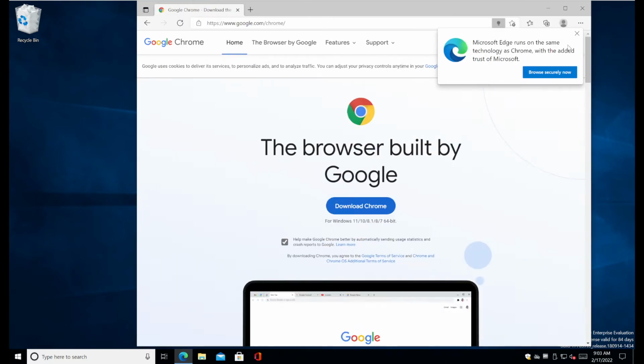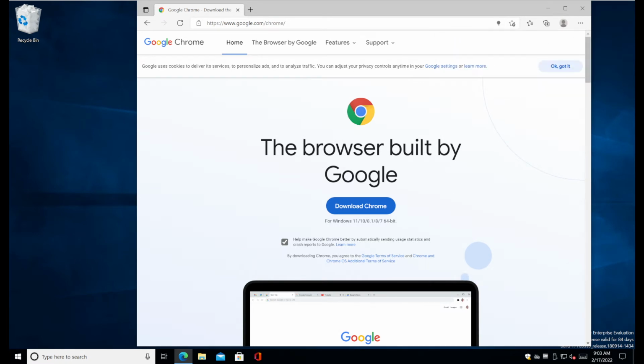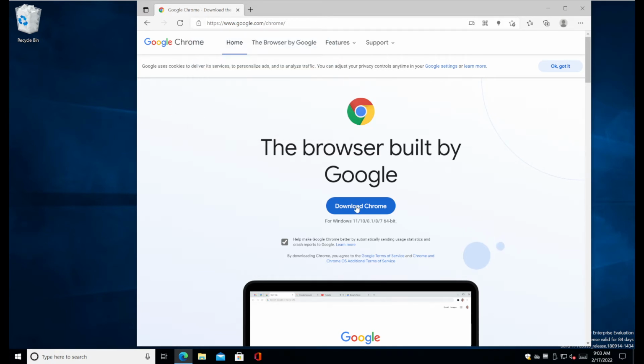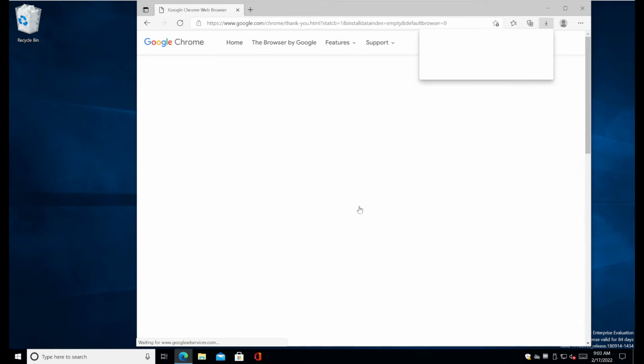Only download things from trusted websites. Google's a well-known technology company, and a little tip here, you see this little lock on the corner, that is basically telling you that it's a secured site. Okay, so once you find the download location for wherever you want to download, you just click download, and in this case we'll download Chrome.